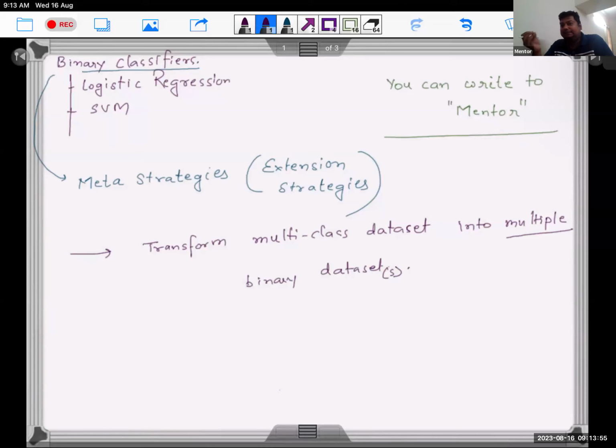And for each binary data set in the transformed data sets, I'm going to use a binary classifier. That's how simple it is. So let's see how to transform. This is the important part: how to transform these multi-class data sets. There are many strategies to it. We'll see them one by one.